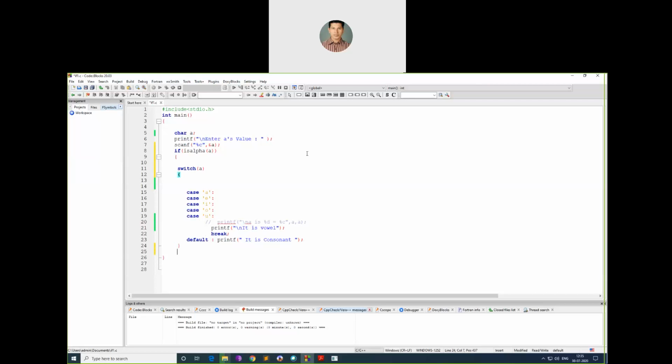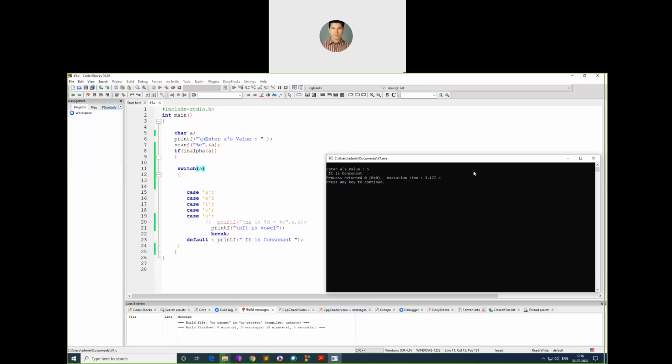See this, I should have used a tab here. If isalpha of a, if it is an alphabet, only then I will check. Now I will save this again. Save it. Okay, we will close this one.